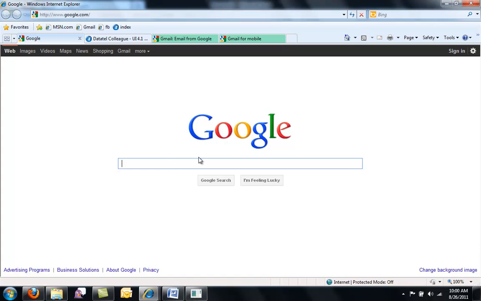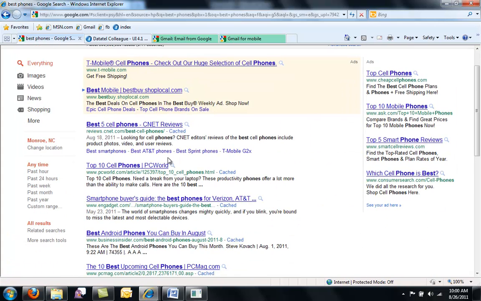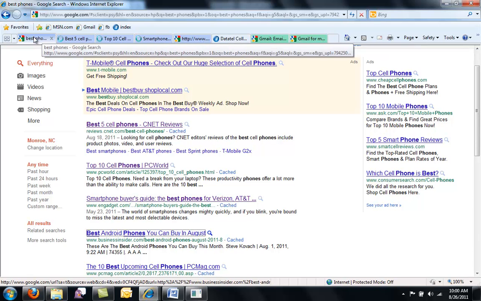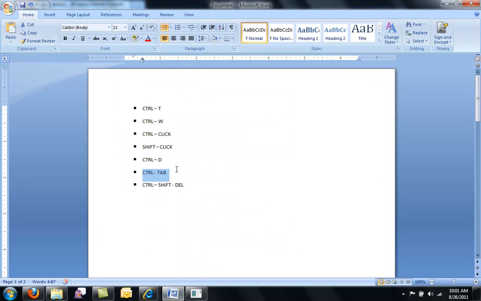So say I want to search for best phones, and I want to open a bunch of links, but I don't want to keep going back. I can Control Click on these top results and have all of them open at the same time without losing my search results page. Other than that, we've got 2 more shortcuts. One of them is Control D.